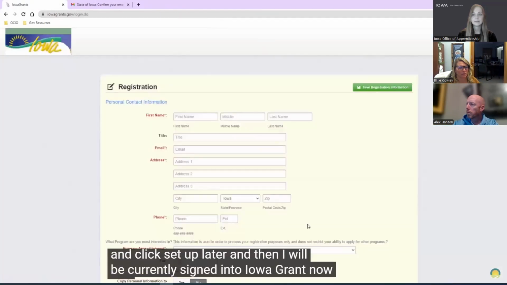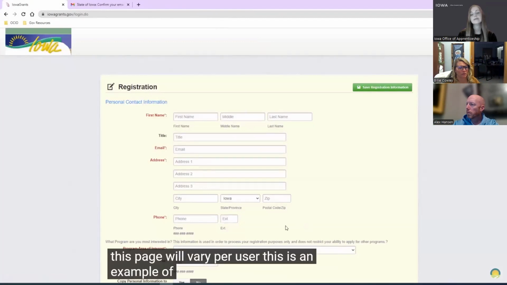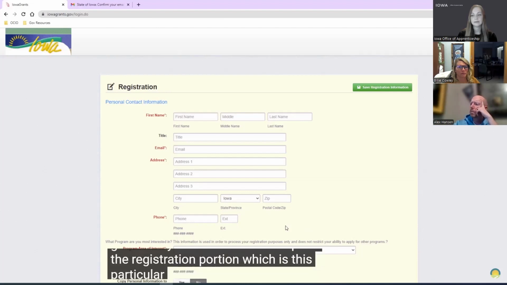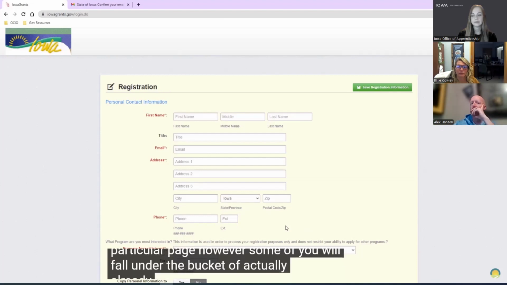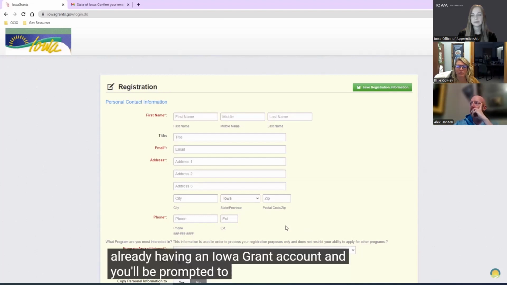Grants. Now this page will vary per user. This is an example of a brand new user to Iowa Grants. They will be asked to complete the registration portion, which is this particular page. However, some of you will fall under the bucket of actually already having an Iowa Grants account, and you will be prompted to a brand new page, which will get you directly where you need to go.